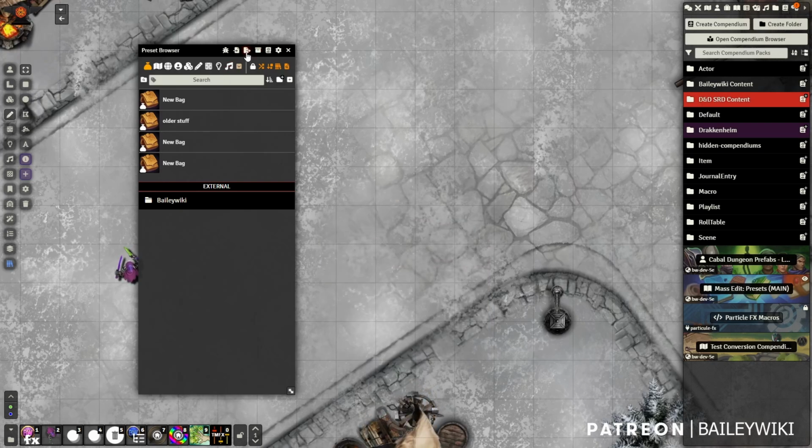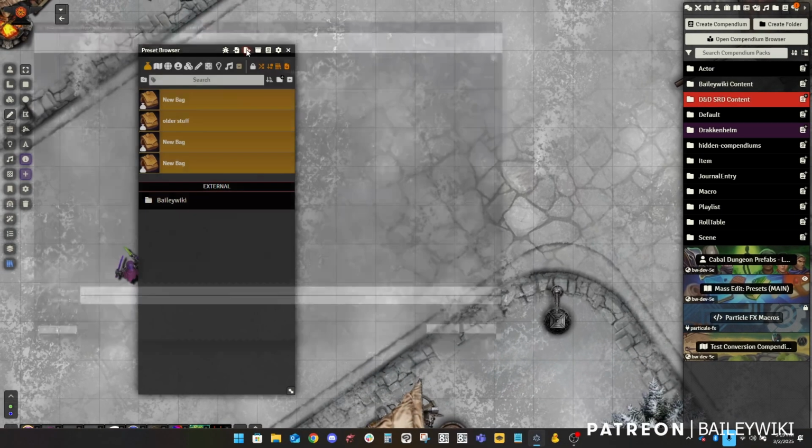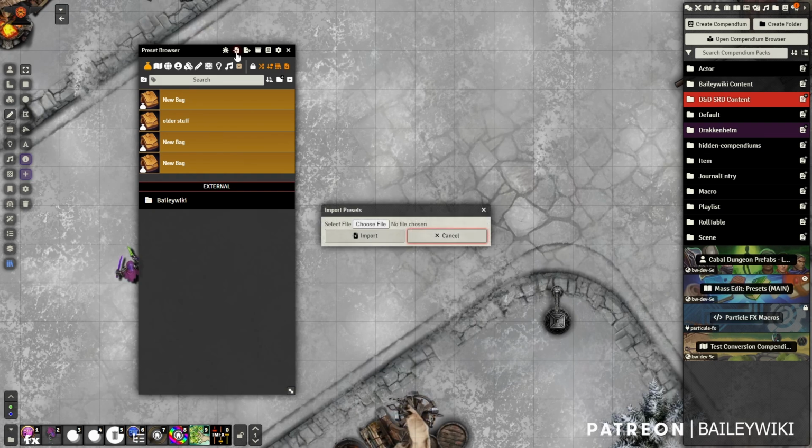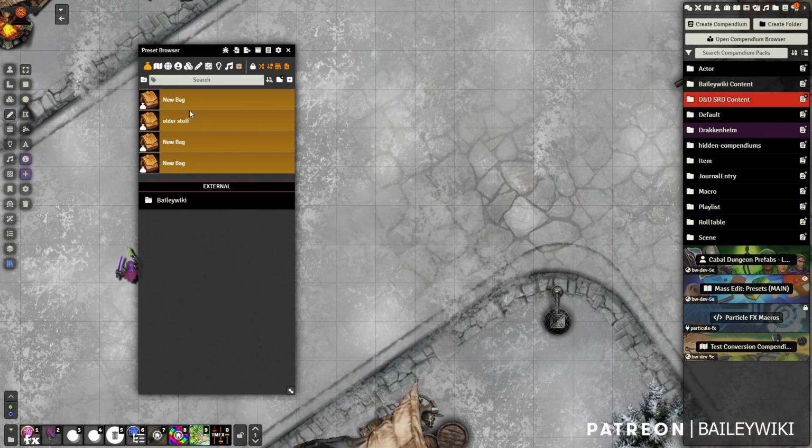You can also import and export things. So if I want to grab all of these and I want to export them, I can do that and it will put everything into JSON, and then I can hand that to a friend. And when they click import and they import that same file, all of these bags will show up in their Mass Edit browser. This also lets content creators create stuff and let you benefit from it.